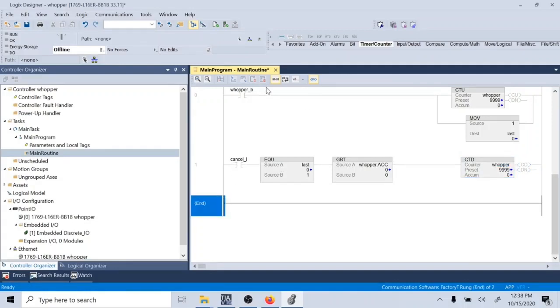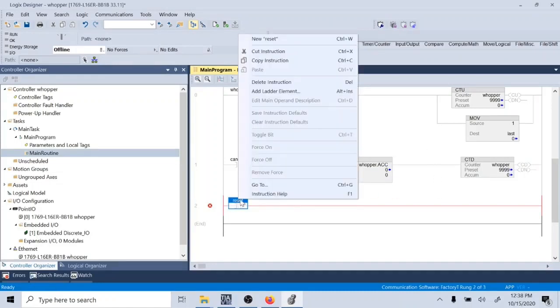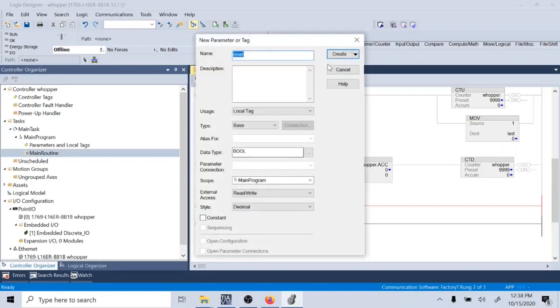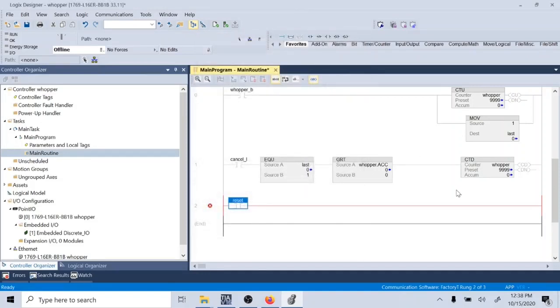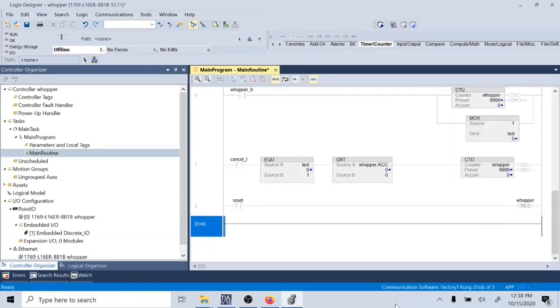And we go to another rung. And I want to reset. I click, new reset, bool, create. And then I come over here under timer and counter and find my RES. And I say Whopper, and it is a counter. And I'm all set. Okay. So that gets me fairly far along.